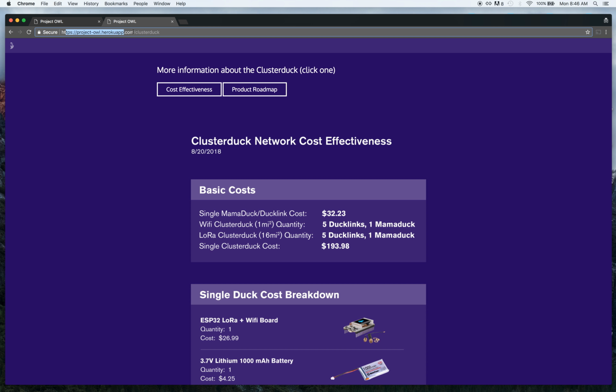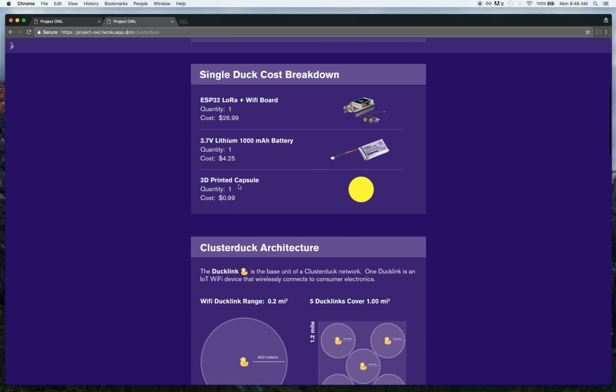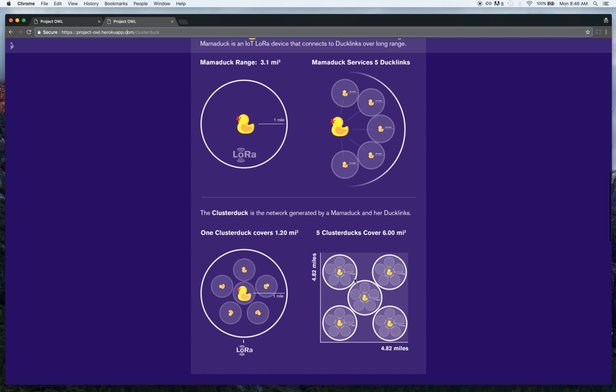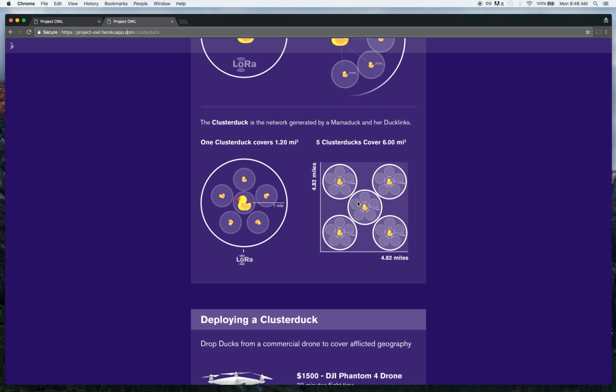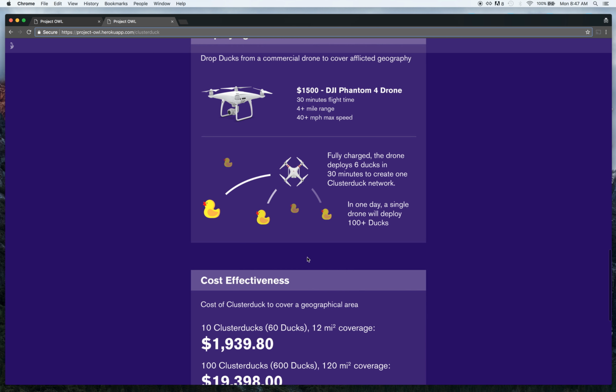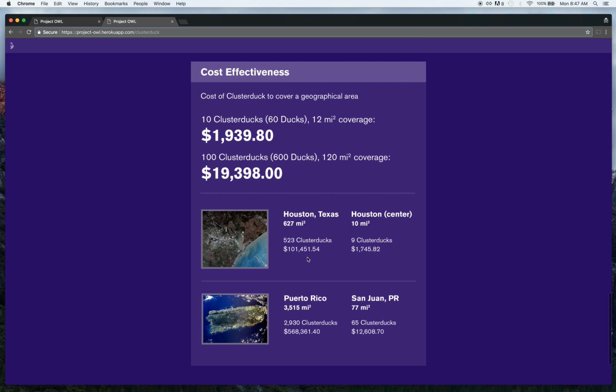Again, you can reach this online at the URL projectowl.herokuapp.com/clusterduck. And this overview covers the range of the Clusterduck, how many it takes for each Clusterduck, what this network would look like, and how it's deployed through a simple commercial drone. The Clusterducks are very lightweight. They're battery powered, so they're self-sustaining, so you just need to drop them from a drone. It's very quick and effective. And they're actually quite cheap to cover large-scale geographical areas.